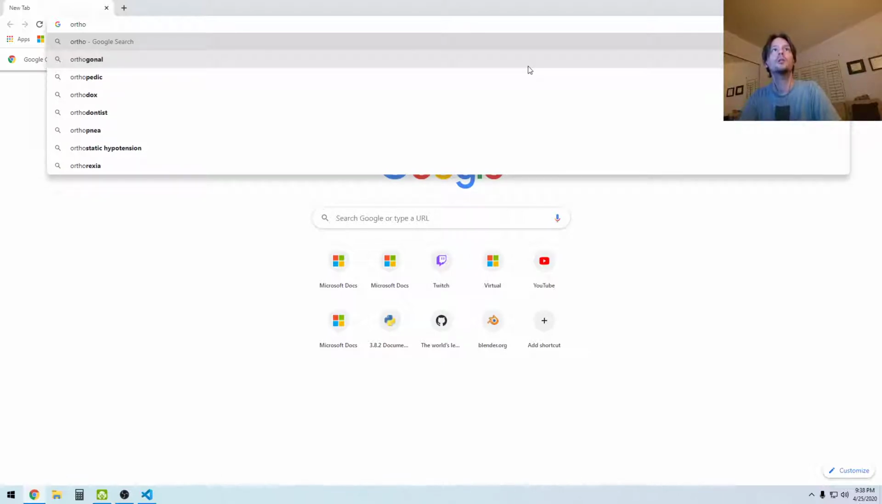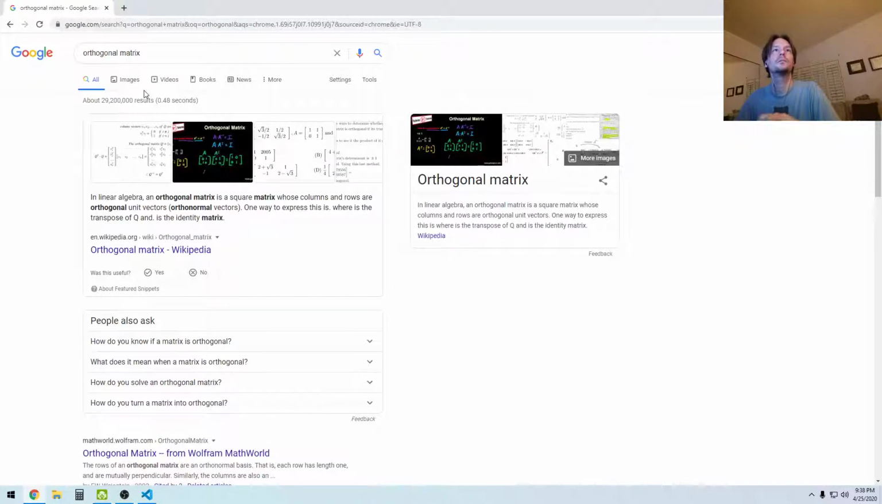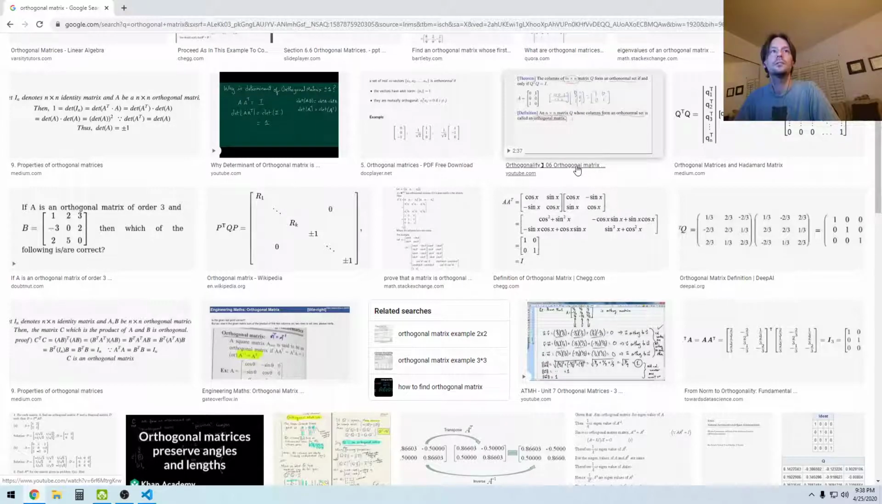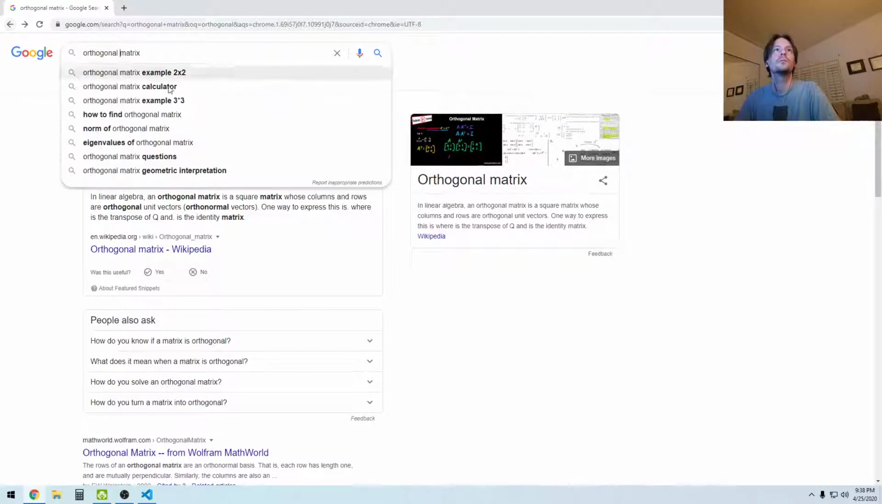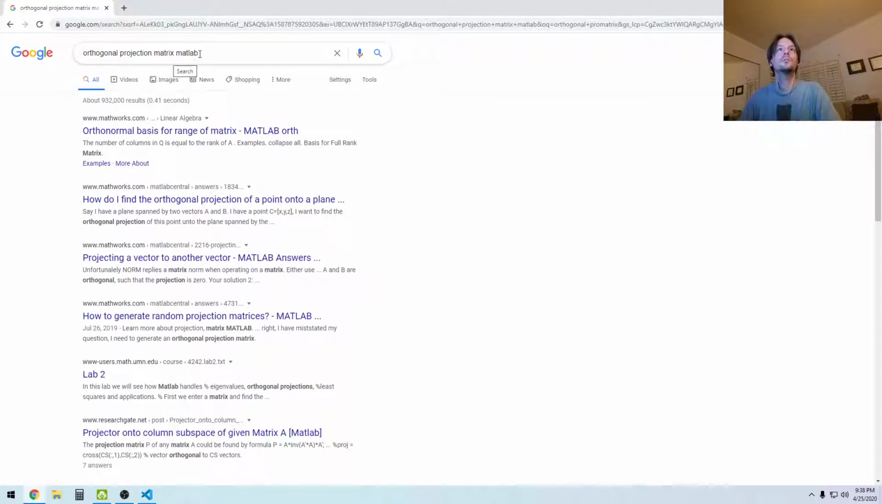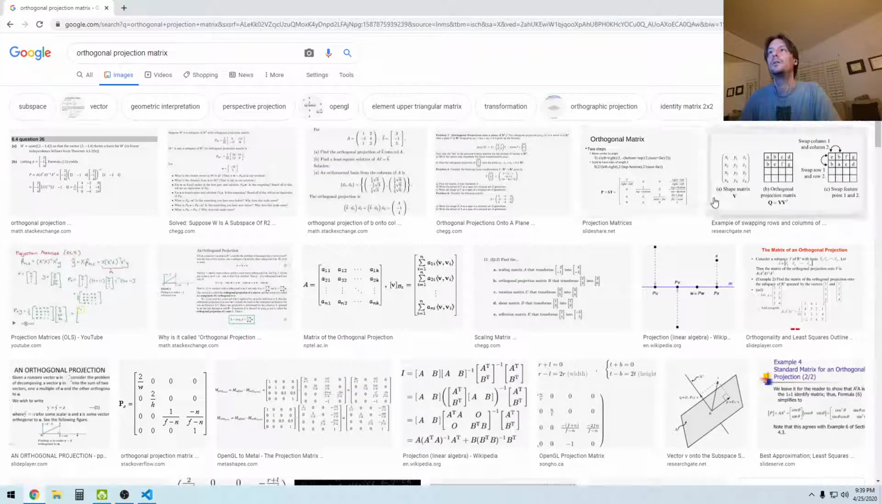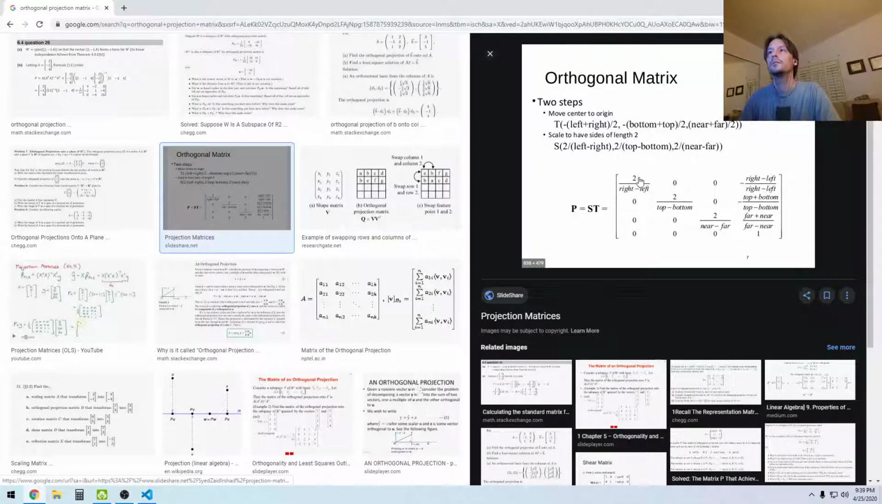Orthogonal. Orthogonal matrix. Usually if you just go to the images, they got like a picture showing you what to do. Oops. That's it. That's what I'm looking for. Is it transposed? I'm going to assume it's transposed. I'm going to just do that as rows.